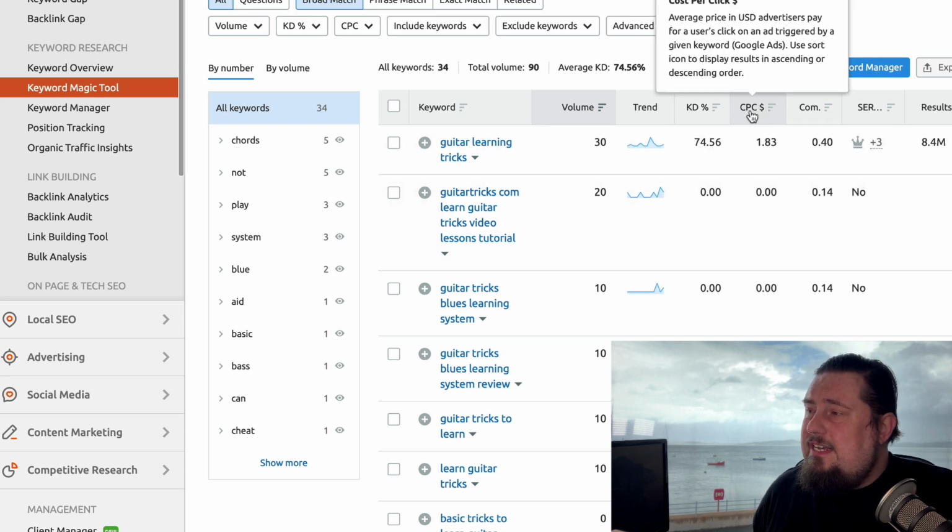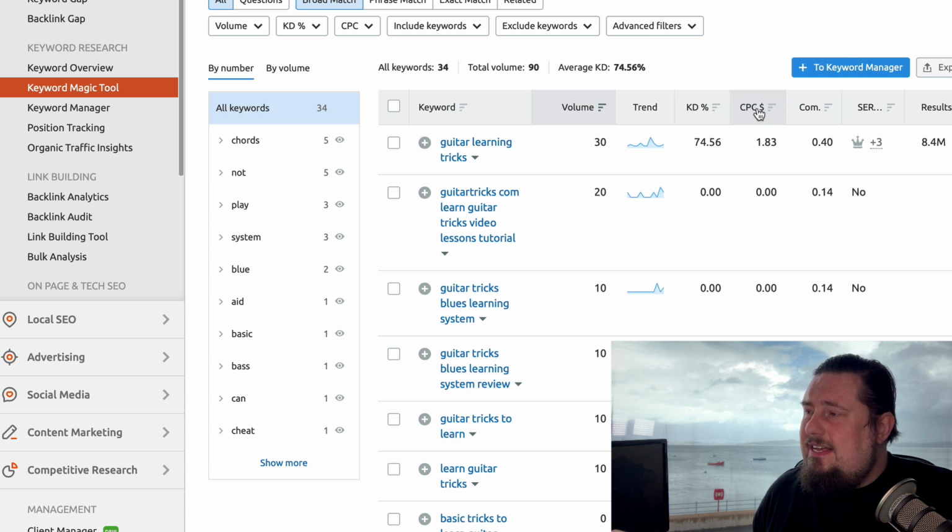Another indication is cost per click, CPC. So that tells us that people are paying to run ads to target this key phrase.